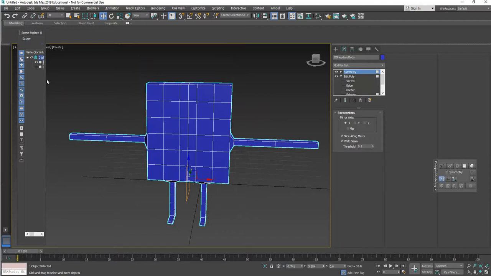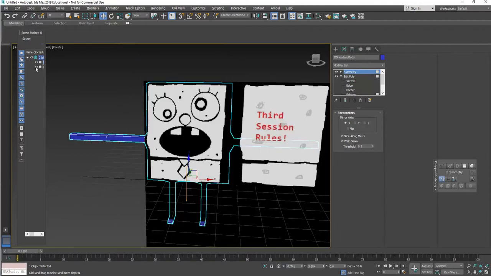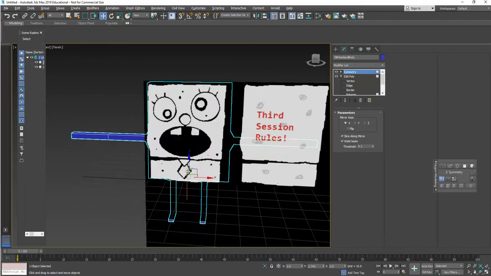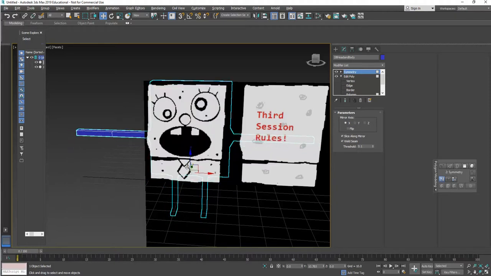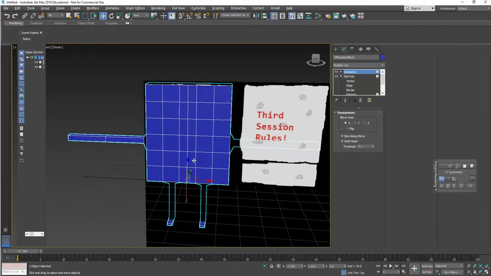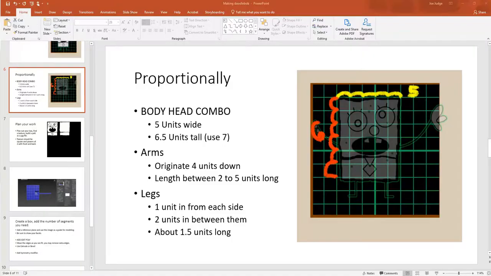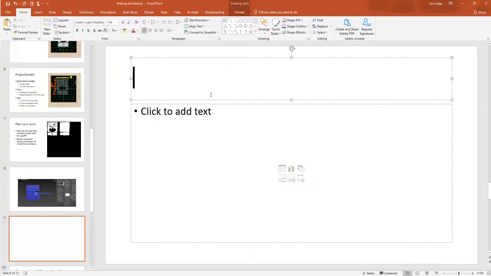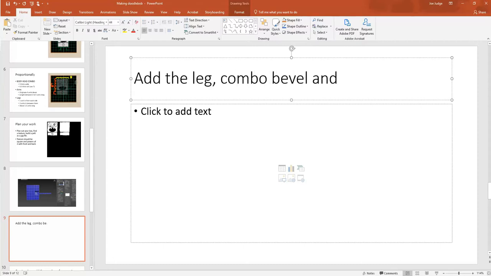I've had this reference plane around just in case I needed it. That kind of gives you an idea how he lines up there. Now he is still a polygon, and let's go back to our instruction set, which I'm leaving for you. I'm going to insert a new slide here as well and put the instructions: add the leg, combo, bevel, and extrude. And I'll give you guys a sample screenshot of what that looks like.